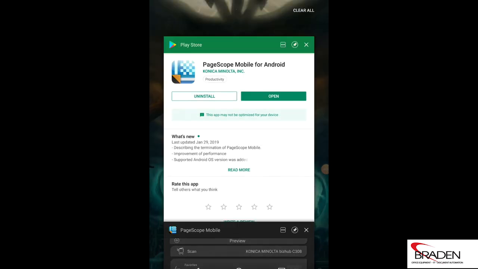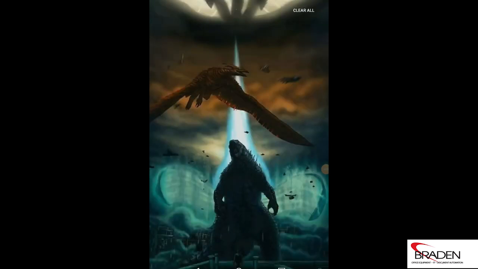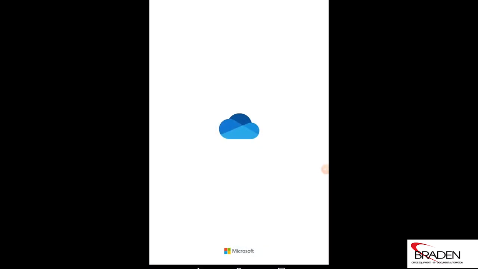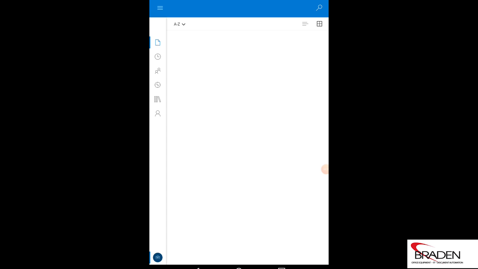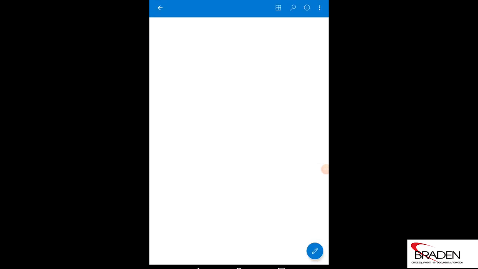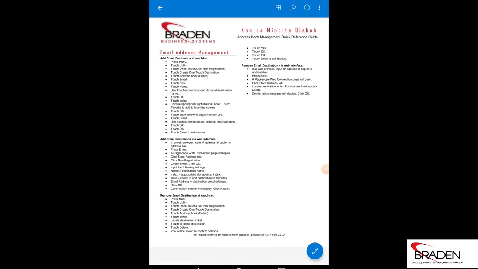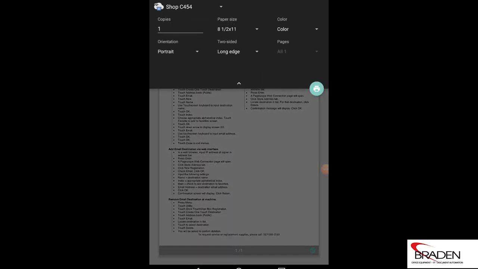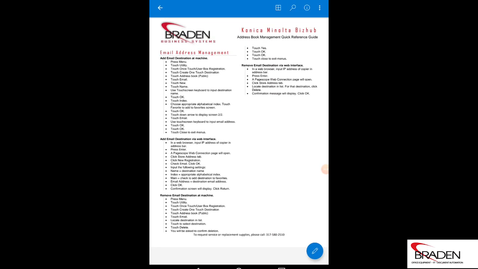To print something, we'll go out here and I'll go into my OneDrive. And I'm going to grab a document here. In this case, I'll go into Cheat Sheets, Konica Minolta cheat sheets PDFs, and I'll select the email address book. Okay, so when the document opens, if I hit the three dots up at the top and I hit print, you can see it pulls up the C454. If I hit the down arrow, I can select the parameters for printing. And when I have that all set, I push the green printer button, and the document will print. Pretty simple.